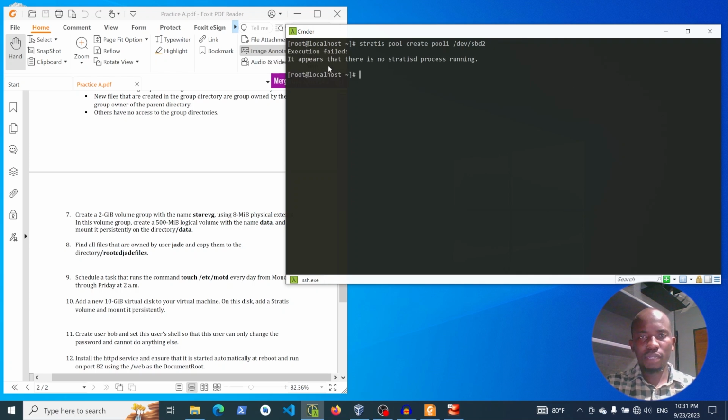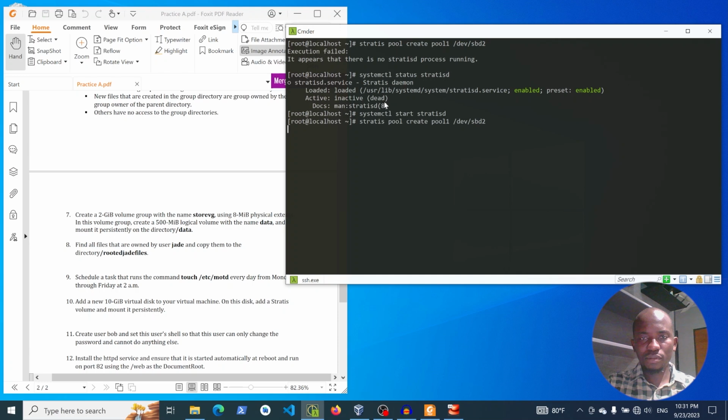So it appears that there is no stratisd process running. We can check that with systemctl status stratisd. So it's enabled but it's not running. So I'll start it now, and now I can call that command.